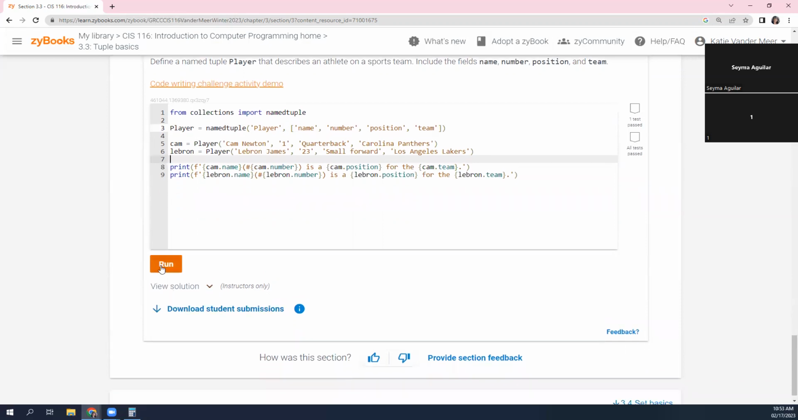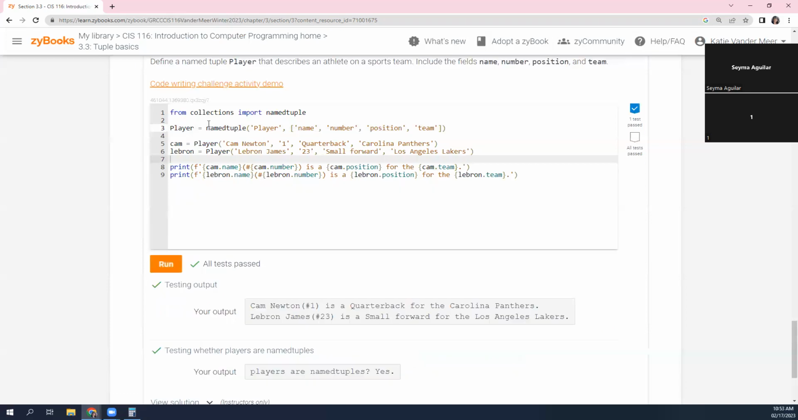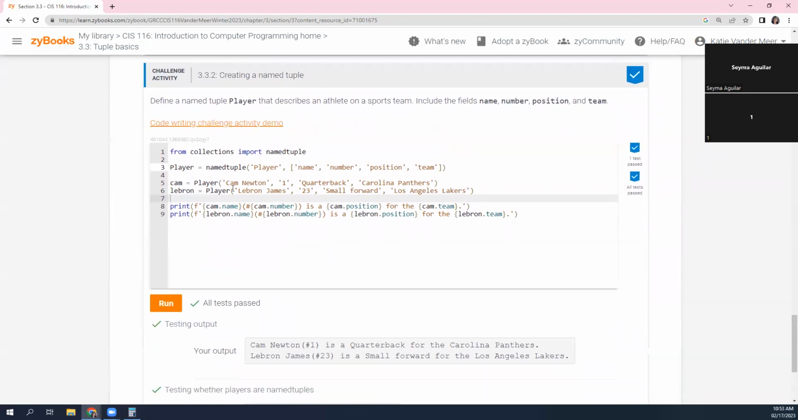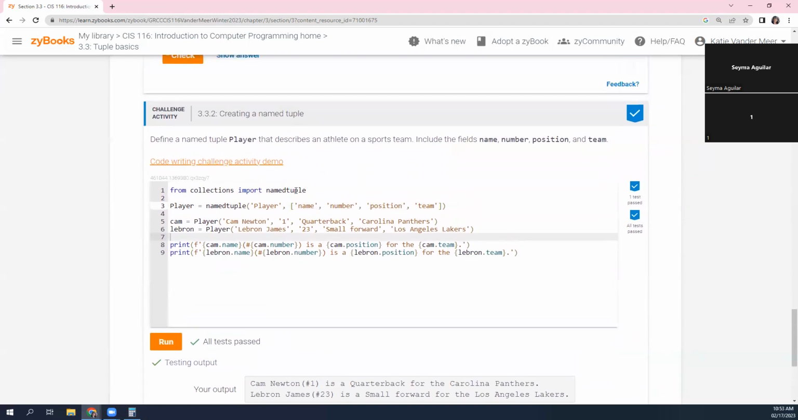So let me just make sure my syntax is correct here. All we're doing is initializing this named tuple at the beginning to store values for name, number, position, and team. It doesn't give you a lot of information on tuples here. It's just asking you, how do you initialize a named tuple? And then the one before it is, how do you initialize a regular tuple? Not a ton of stuff.